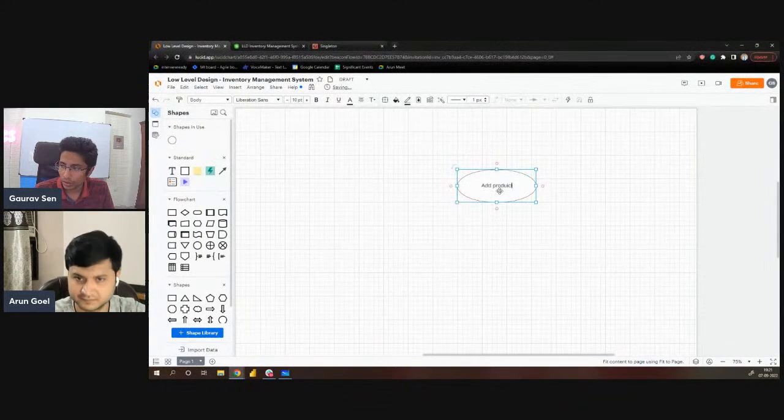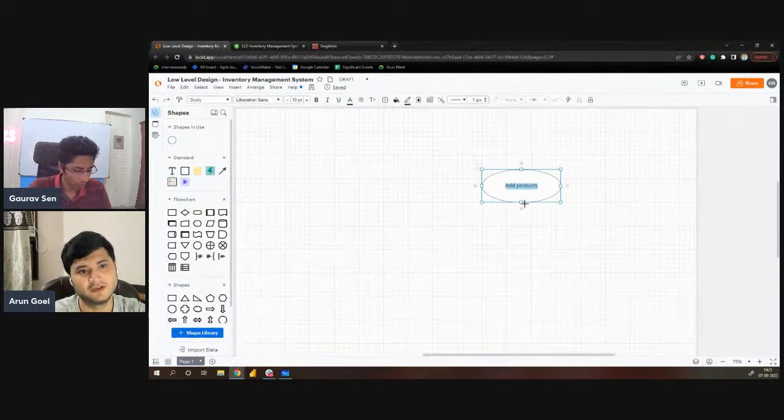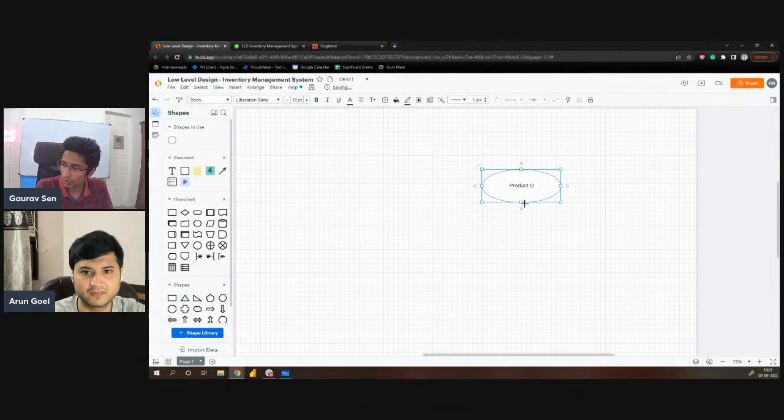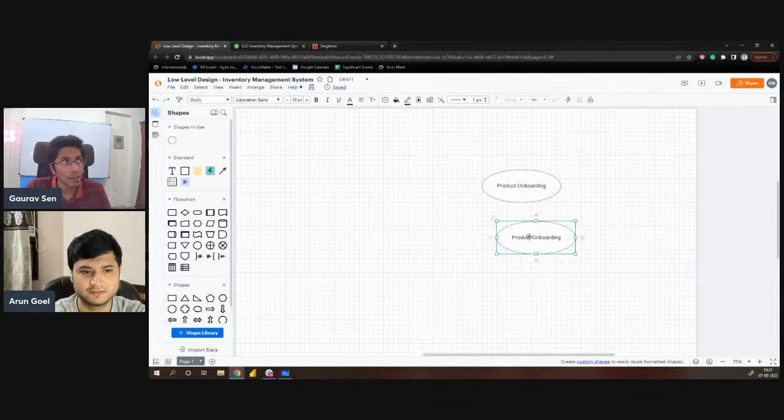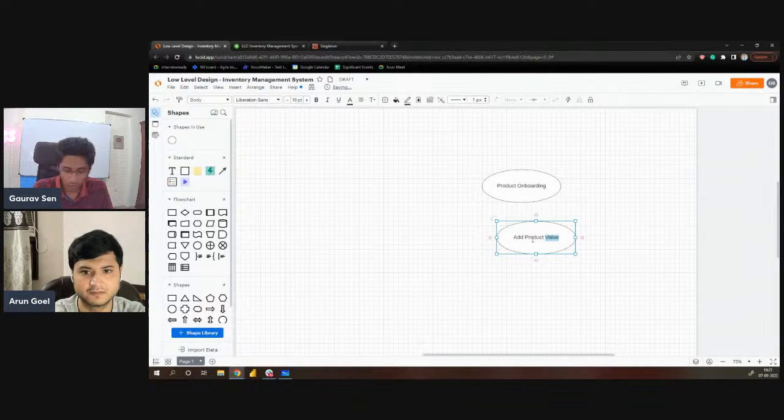The first thing I can see is add products. This would be something even in a small shop we would need: a type of product. This will be product onboarding, you can say. Another thing would be updating product values. So I'll make this more explicit: add product units and remove product units.